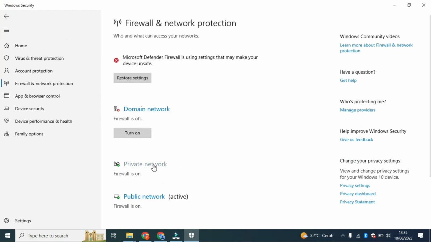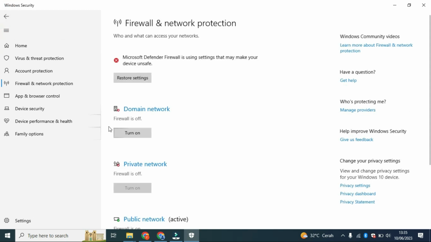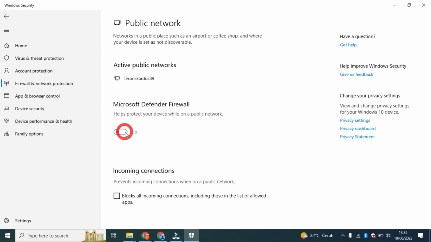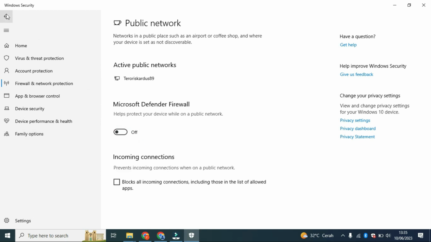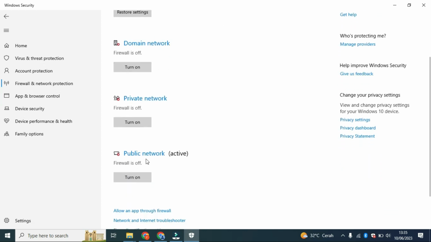Click Private Network, then click Turn Off, and then you go back. Click Public Network, then click Turn Off. That's all. Now your firewall protection is off.